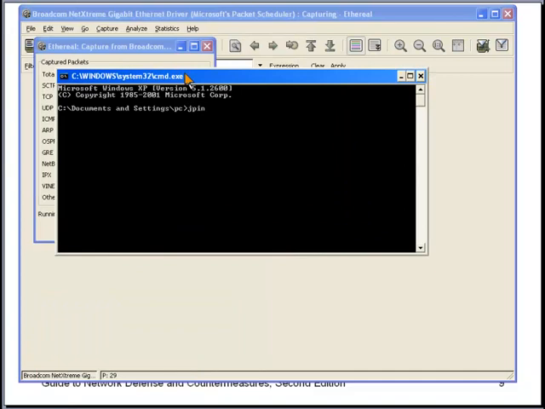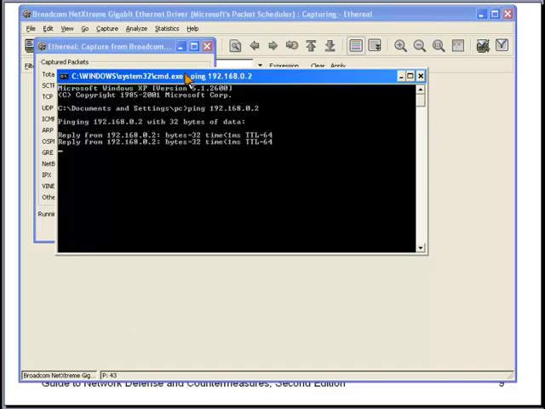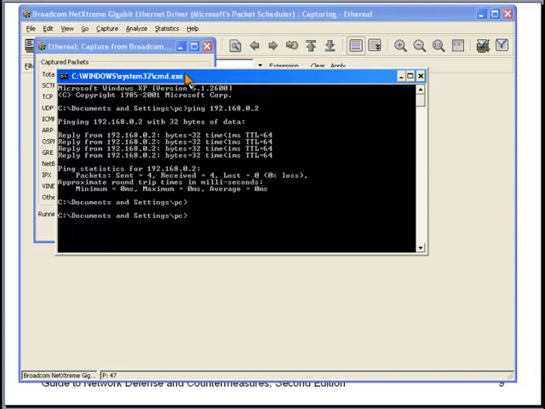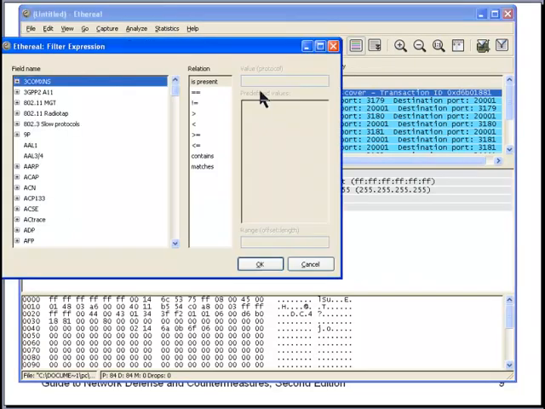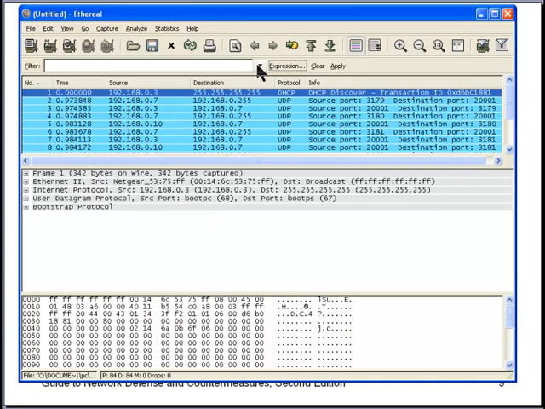And let's ping 192.168.0.2. Great, so we've got some packets. We see that 0.2 replied. So now what we want to do is, oh wait, maybe it's save this in here. There we go.